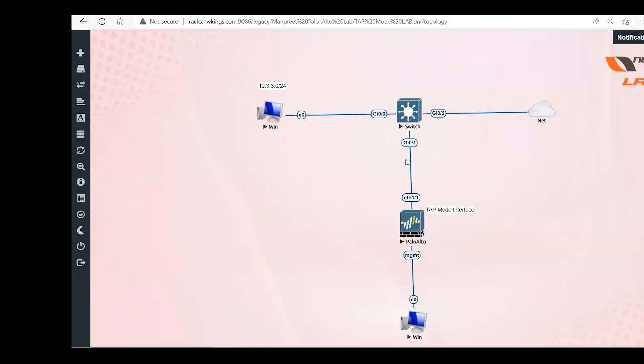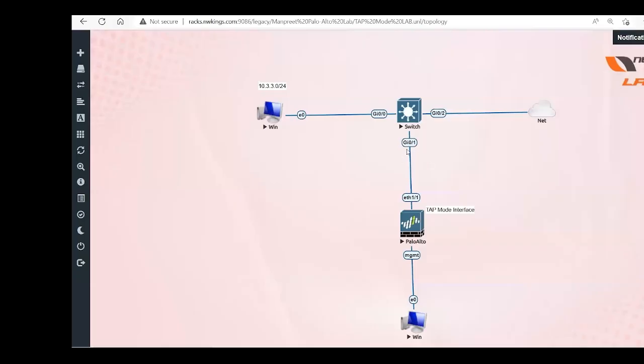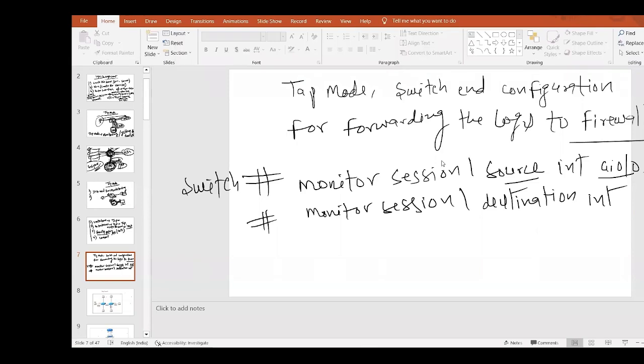So whatever traffic is going from this interface, the log of it has to be forwarded to this interface. We need to mention that. What is this interface, guys? GI0/1, which is actually connected with the firewall. That we need to give: GI0/1.